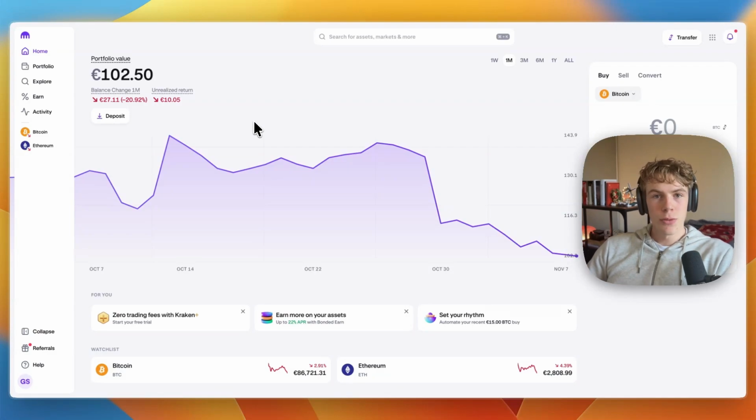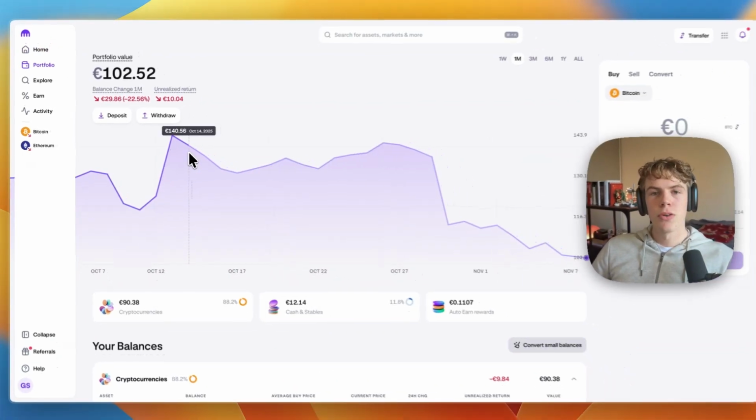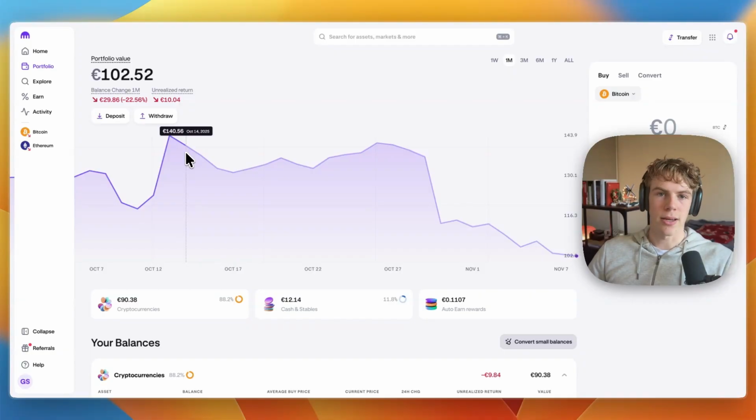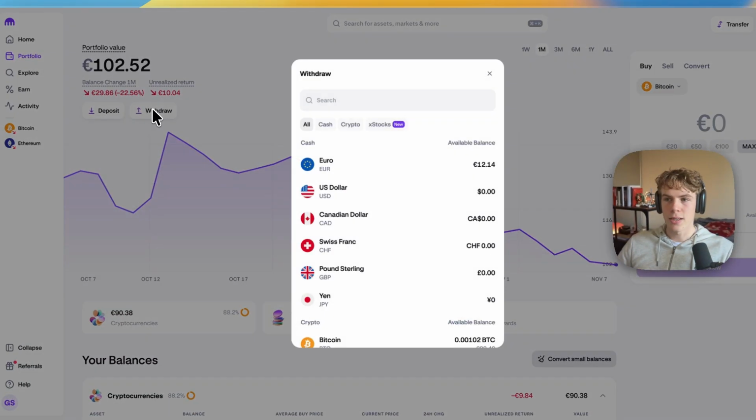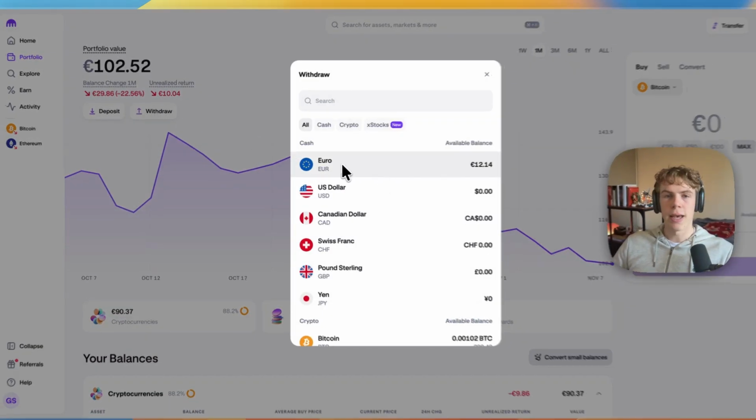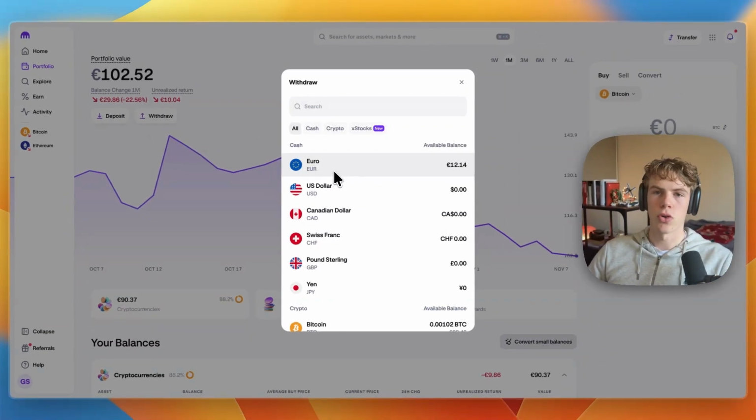In this video, I will show you how to withdraw money from Kraken to your bank account. So to do this, first just go and open up the Kraken app or website and first head over to your portfolio. Now if you're using the mobile app, from there you want to click on transfer in the bottom and then on withdraw. If you're using the website, you will just see withdraw right here, so go and click on withdraw.